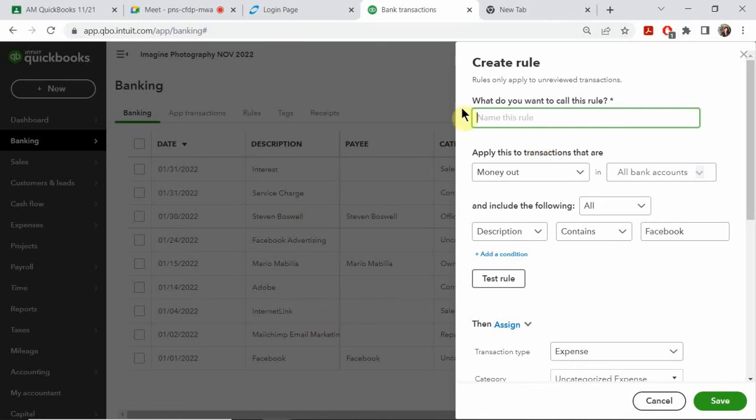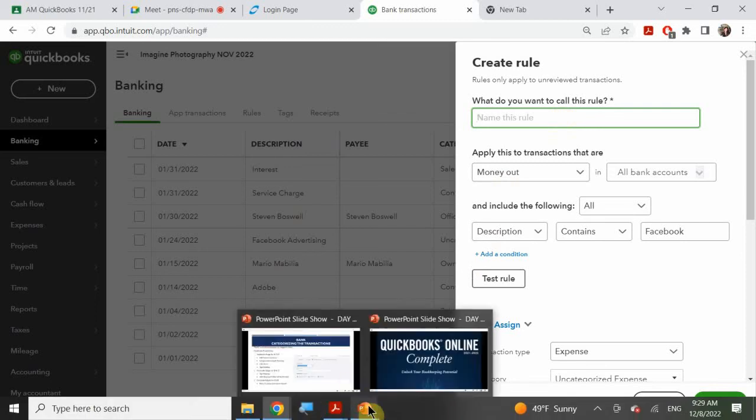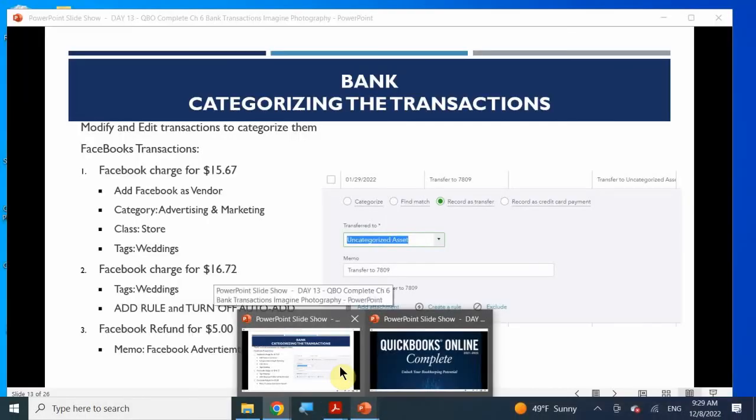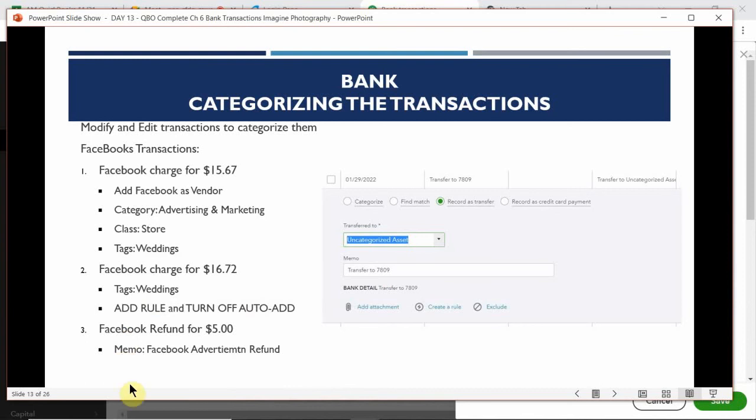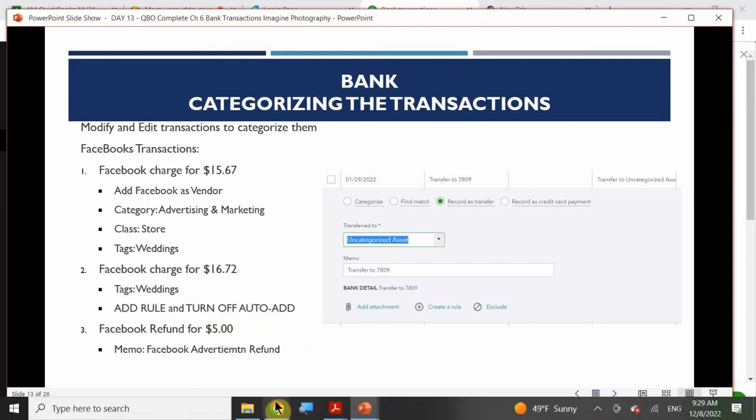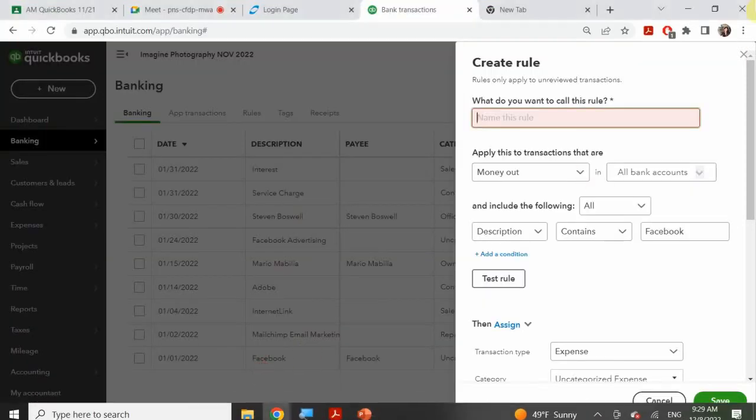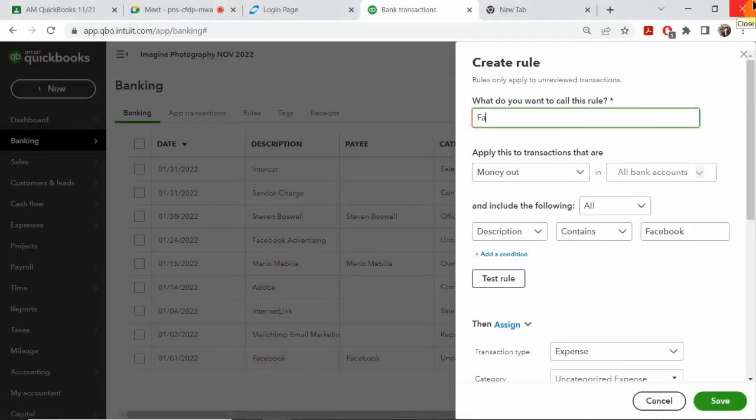So let's see what the question asks here. What do you want to call this rule? We could just say advertising Facebook or whatever it is. Let's see what the PowerPoint says. We're going to add a rule to turn off. We can choose whatever title we want to use, so I'm going to call this Facebook advertising.